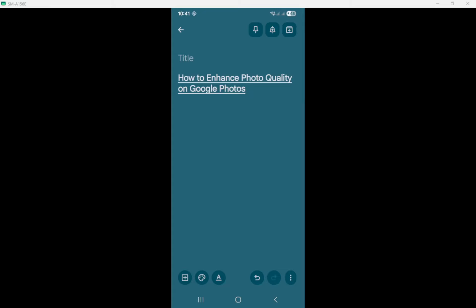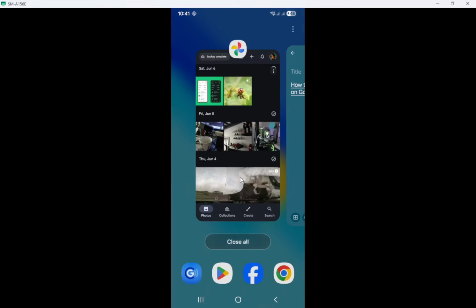In today's video, I'm going to teach you how to enhance photo quality on Google Photos. Many of us use Google Photos to store and share our precious moments. However, sometimes a photo might need a little touch-up to truly shine. Let's explore how you can use Google Photos to enhance your images, making them look their best.